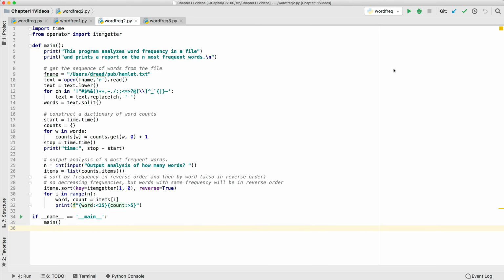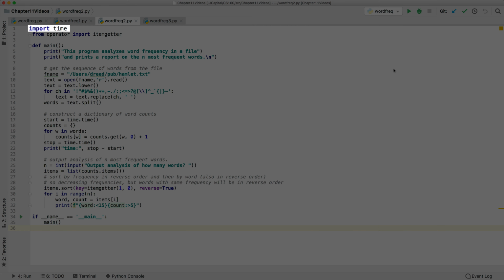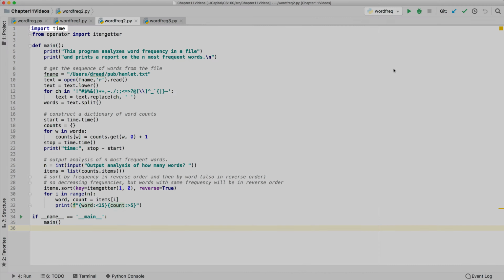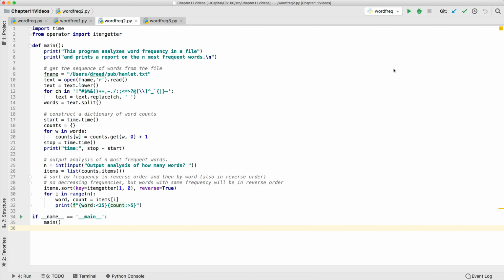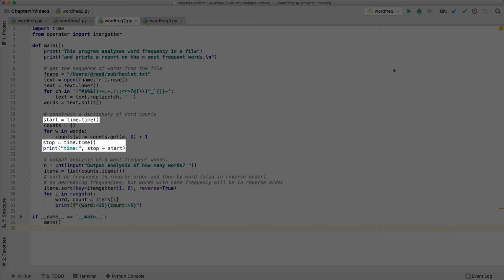In this third version, we'll use the time module to determine how long it takes to count the frequencies of each word. The time module has a time function that returns the number of seconds since January 1st, 1970. We can get the time before the code we want to measure, and then again after that code completes. The difference between the two times is the number of seconds it took to execute that code.